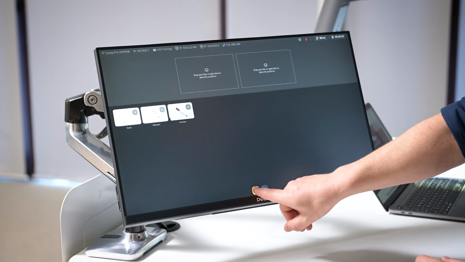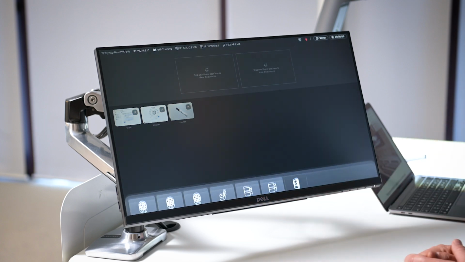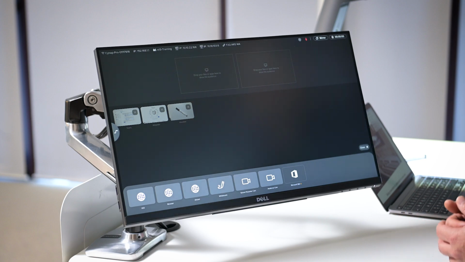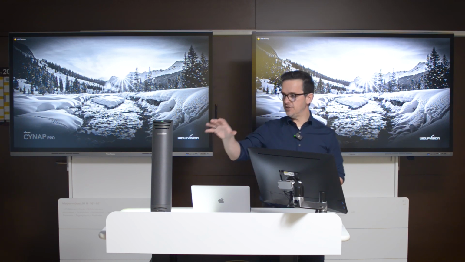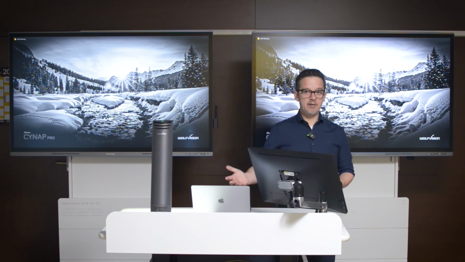So let's say we use the plus button down here to open up the source menu to bring in content. That could be applications which are running on the system itself. That's, for example, a Teams window, Teams call, but also a built-in browser, a digital whiteboard, and so on and so on. But also the connected devices such as a visualizer, a document camera, which is connected over HDMI, can be prepared in the prepare section.